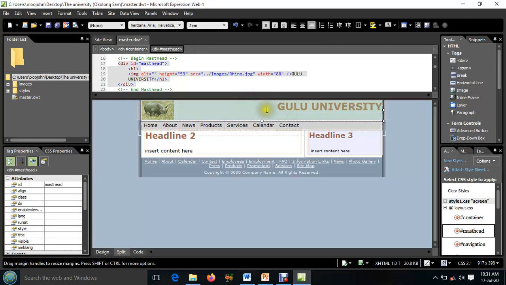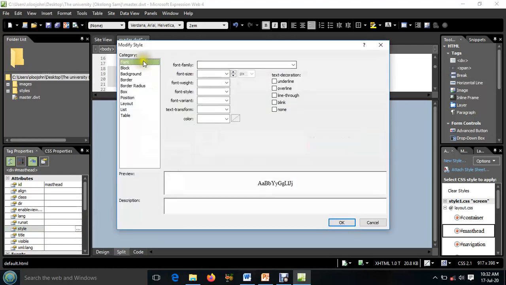So after that, move to tag properties here. Under this tag properties we are using style. We are going to use a style. So we have style here. Click on that style to bring in these 3 dots. From that 3 dots, click on it. It will bring for you the modify style.